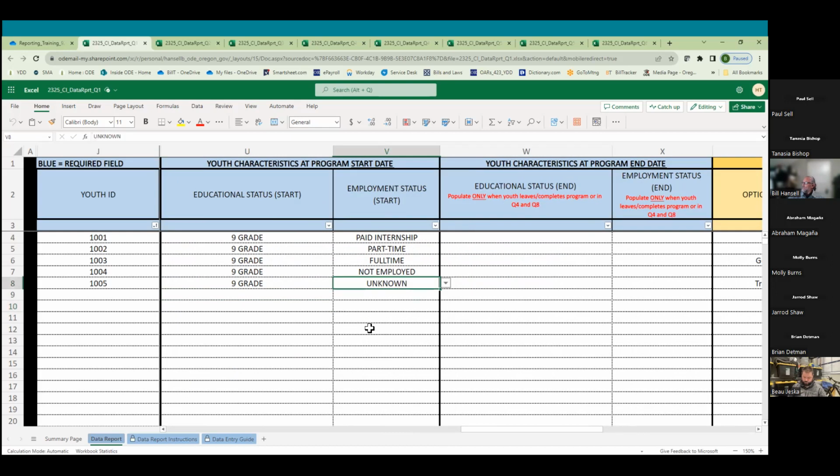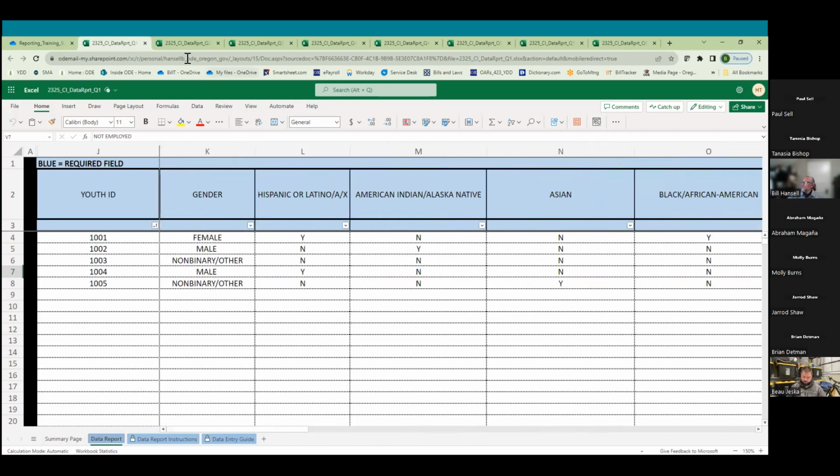And you can see here that this is one of the few columns that has an unknown as an option. Frankly, employment status may not be relevant to some programs and very relevant to other programs. So for example, if you're doing a third grade reading literacy program, we don't expect those youth to be employed. So perhaps a lot of not employeds will be used there. So this is what a Q1 data report would look like.